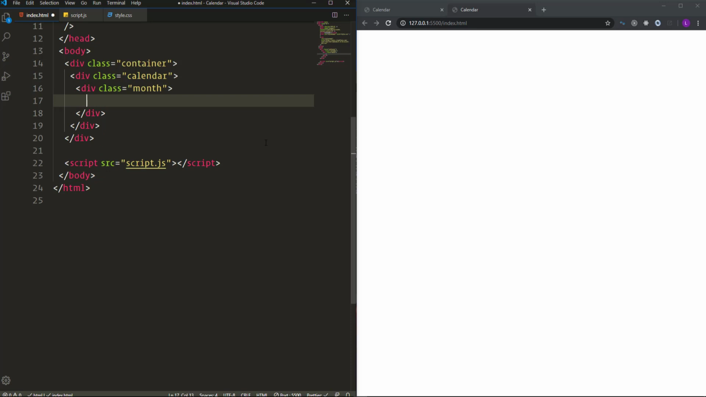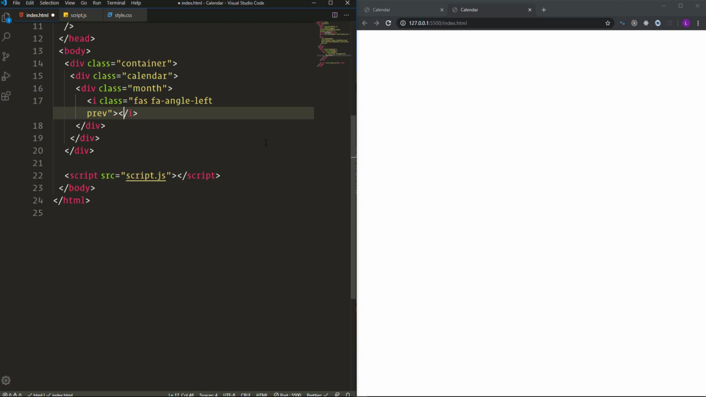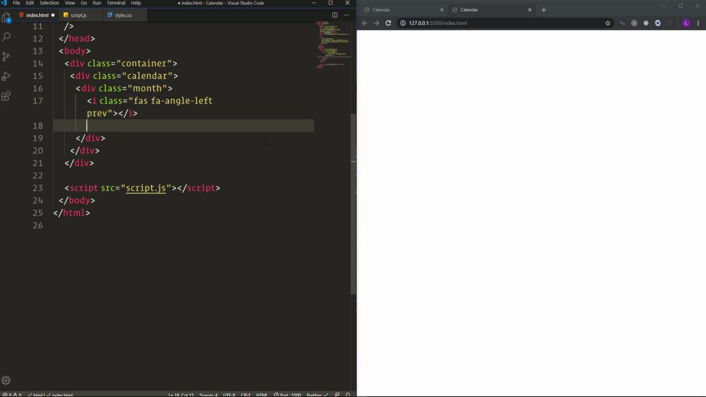Okay, so let's open i element with the following classes. We need fas, fa, angle, left. Besides that, I'm going to assign to it another class for JavaScript. Let's call it previous. Next we need the div element, which will include the month name and also the date.